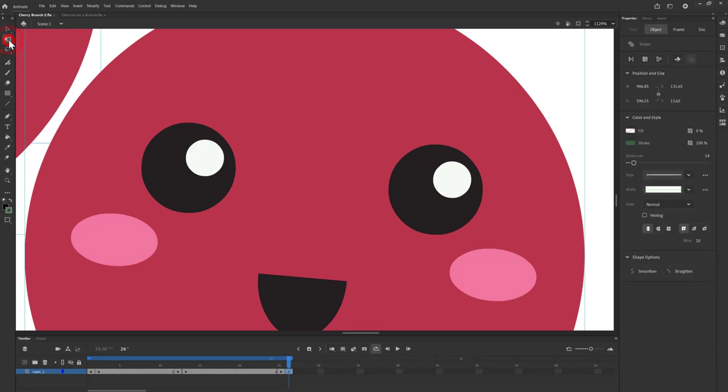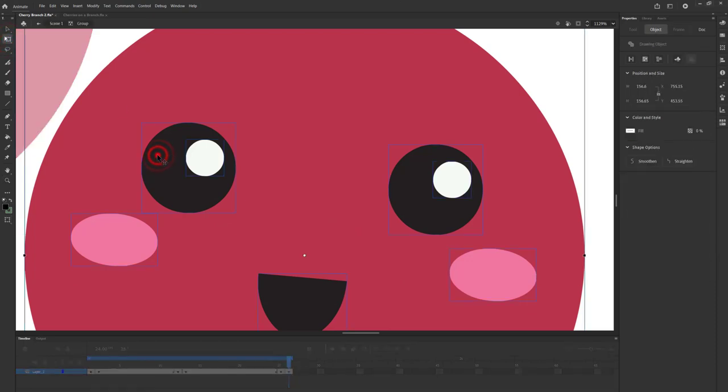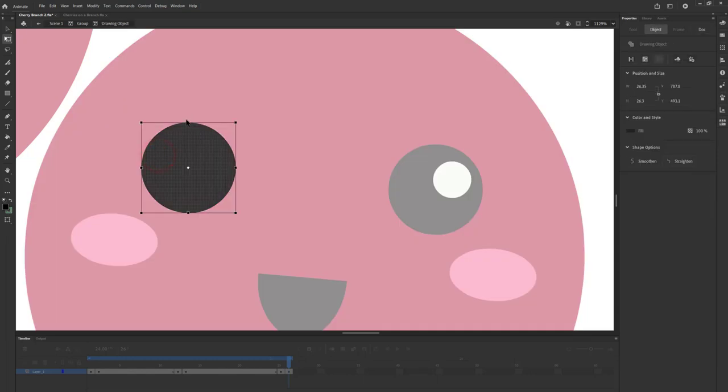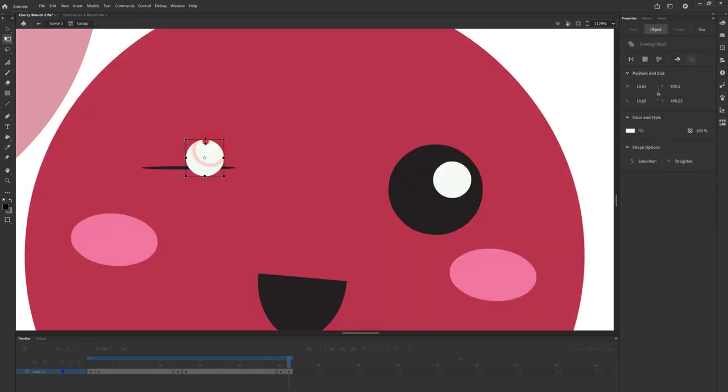Select the transform tool and click this as many times as I need to get the transform option. Keep going with the white one. Use the arrow keys to move that down. Hold down Shift on the keyboard and select both parts of the eye. And since this cherry is tilted a little bit, I'm going to rotate that so it matches the angle of the mouth.